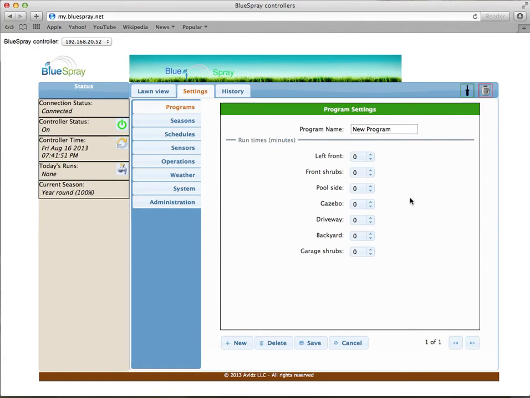So in this exercise, like I said, we're going to create two programs, one called cycle and one called soak. When you click on New, you get a new program, as it says here. Go ahead and rename it cycle. You get a list of all the zones and 0 minutes attached to them. Let's give them 10 minutes each. There you go. And click on save. There, you just created a cycle program.